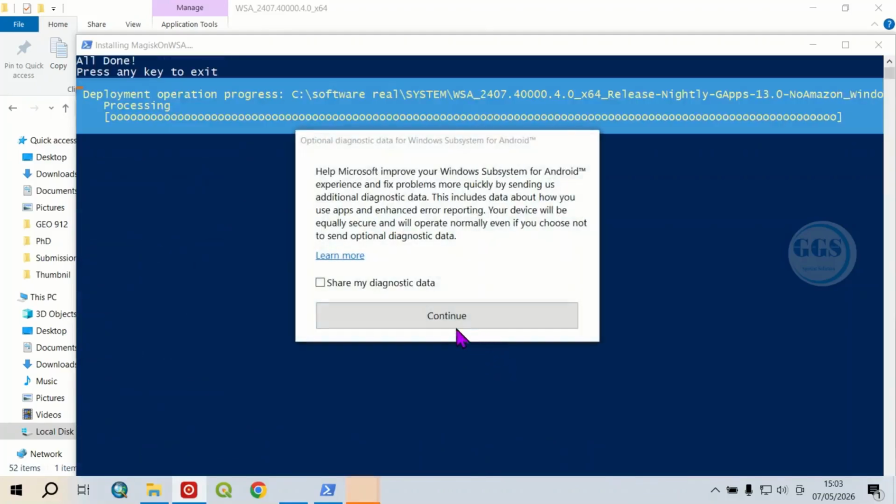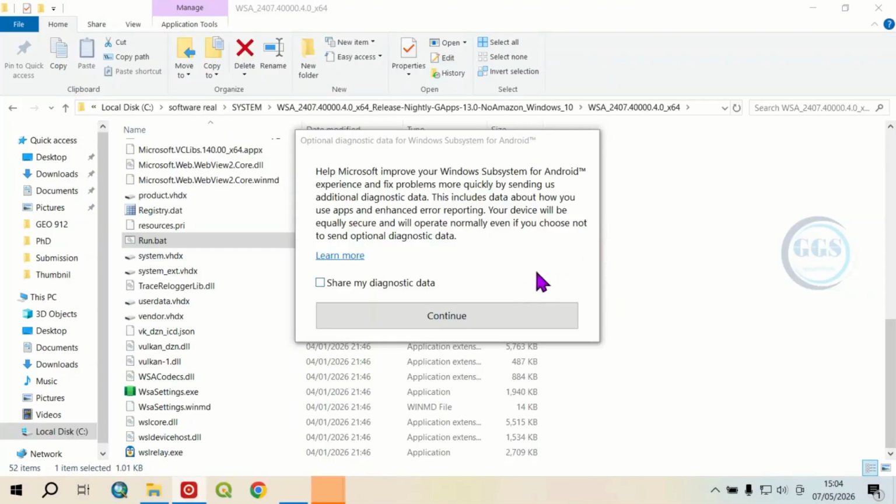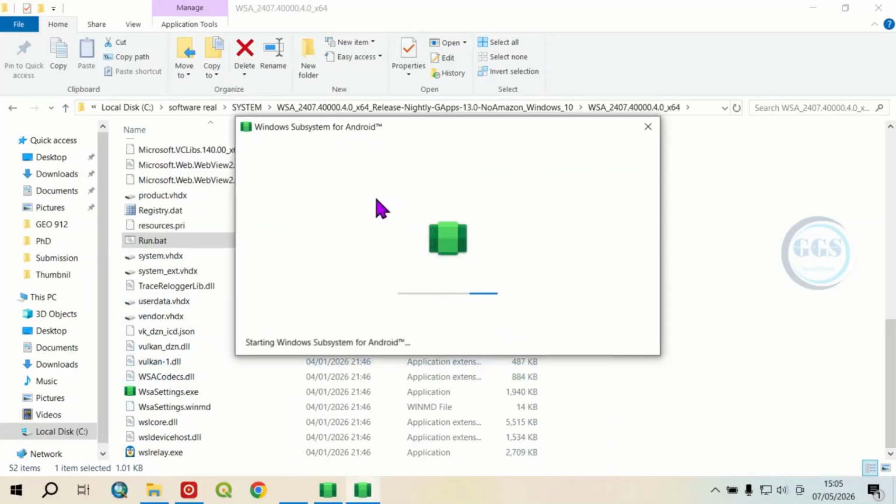Then it will bring this notification. What you can do here, you can click on continue at this stage, or you can click on any key to exit this page below. Just click on any key. Then here, click on continue. Click on continue again. Once you do that, it will open this Windows subsystem for Android, and this will also take some time. So just wait for it to finish the process.